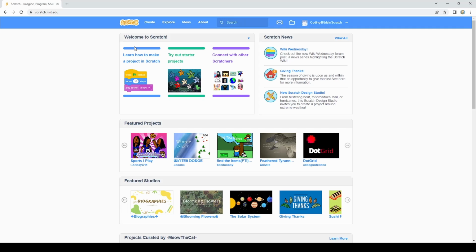The section to the right of that is Scratch News. Scratch News is essentially just a source of information about the different events that are going on in the Scratch community. Then the rest of the homepage is just projects and studios from people who are just like you, who are just making projects, testing out their skills, and sharing something fun with the community.